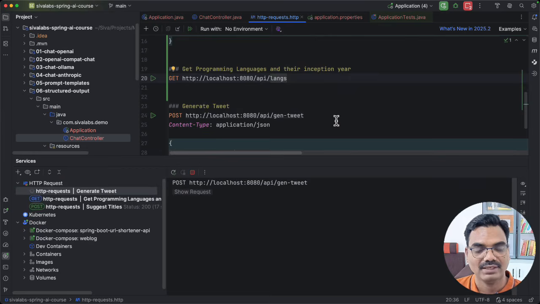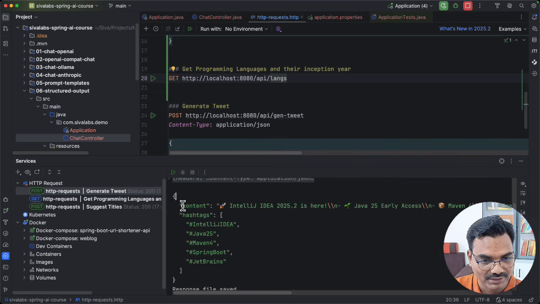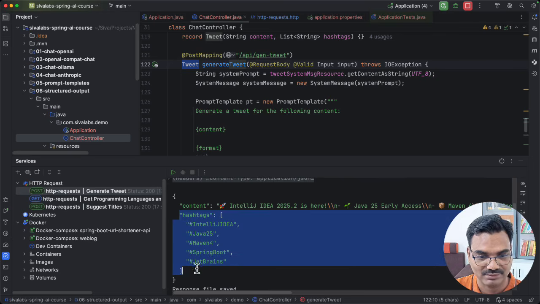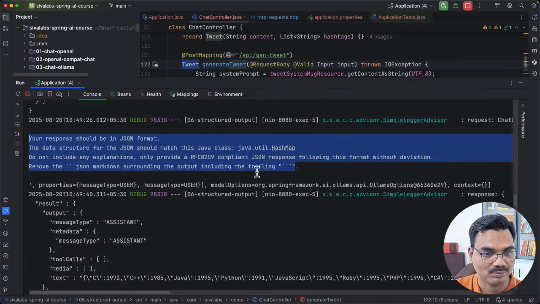Now let us see how Spring AI is specifying to return the response in a certain object format. So here, if you see, we get the response in JSON format, and it is in line with the tweet object, where we have a content and then a list of hashtags. So we get the response properly. But the interesting part is how it formulated the prompt.